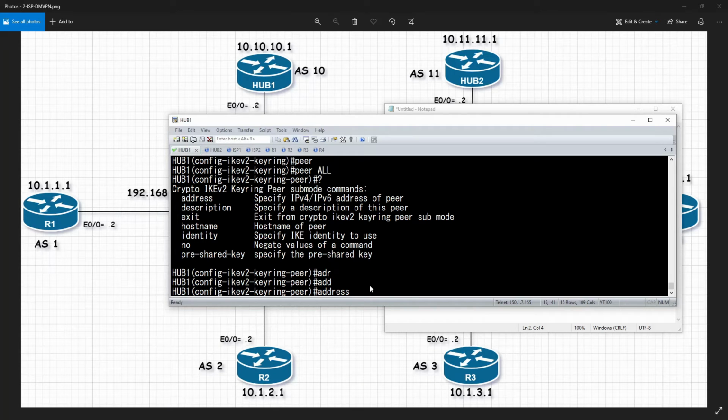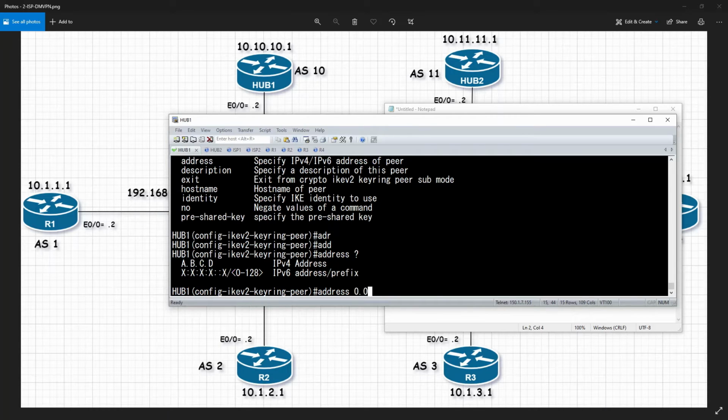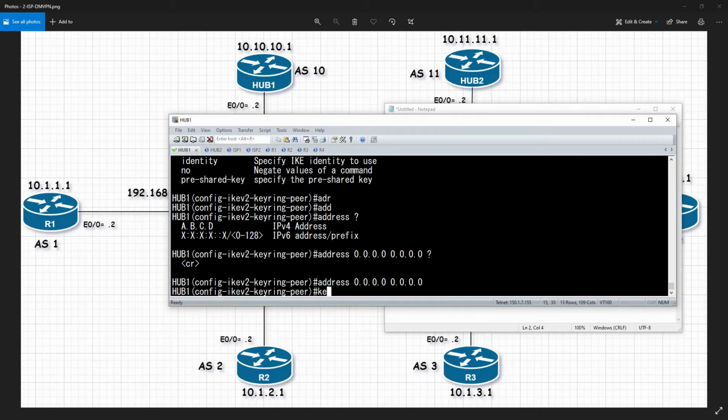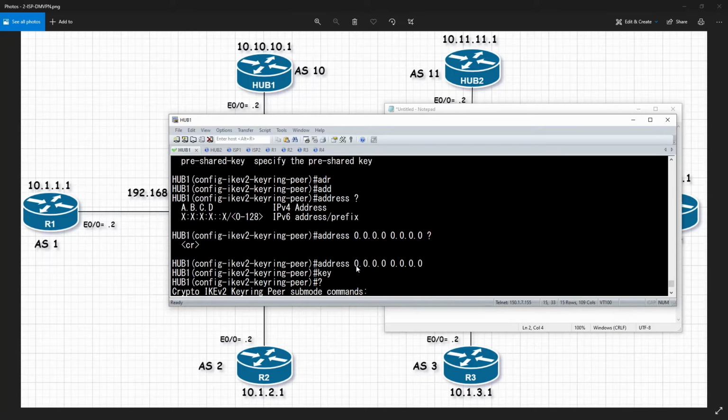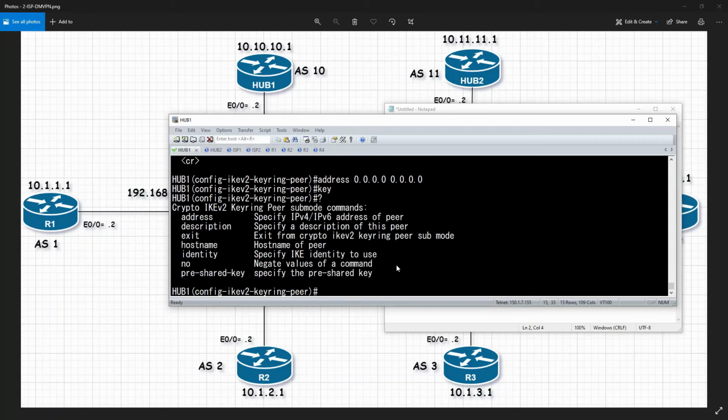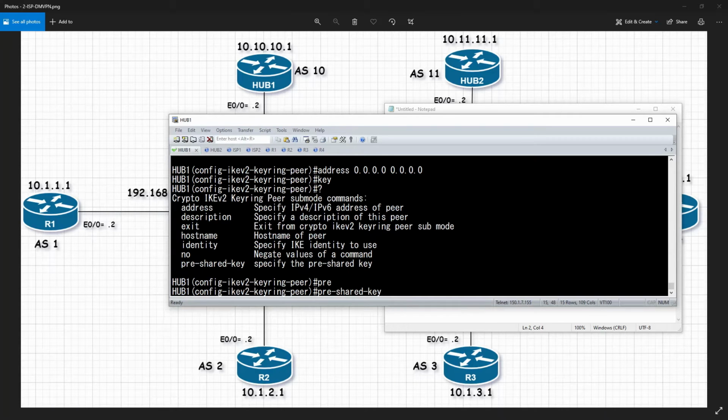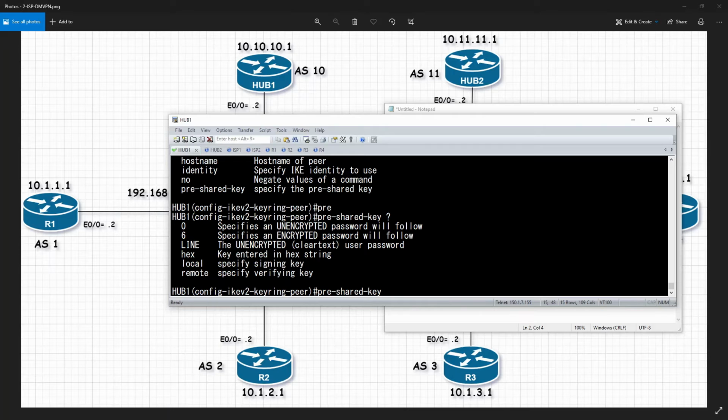For now I am forming DMVPN, so it can be anyone. What I will do is say 0.0.0.0 and 0.0.0.0. Now the key, the pre-shared key. I have to define the pre-shared key. Once I have defined my address so that it can form a tunnel with anyone, I have to define my pre-shared key, remote and local. It can be anything.